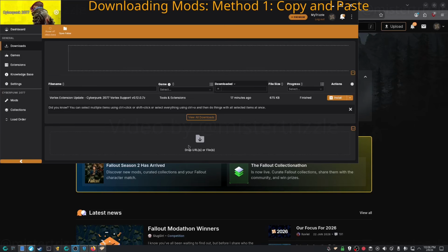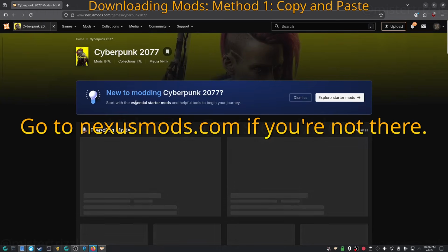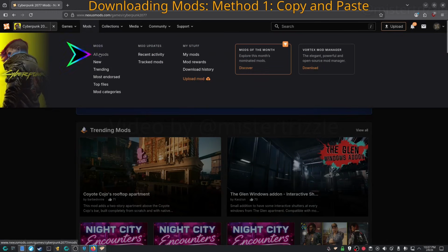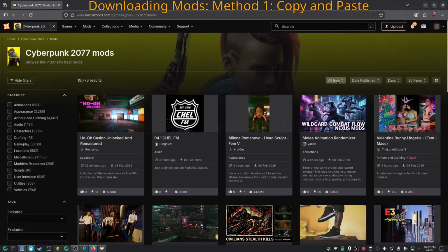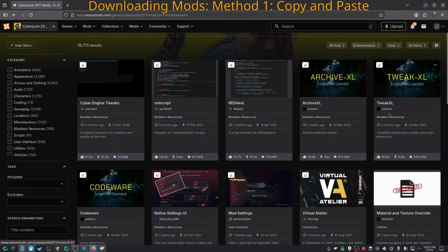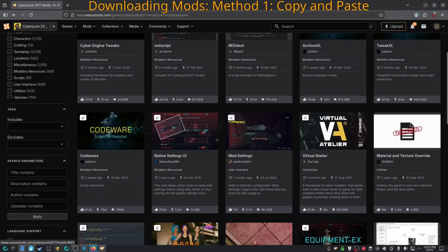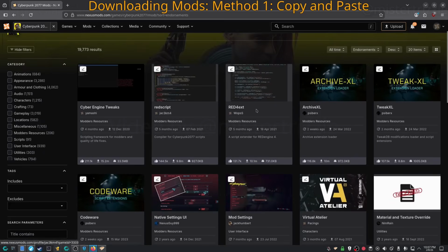Let's go ahead and download a mod. So we're going to go to the main page. We're going to go to Cyberpunk. And let's download the basic mods first. So we're going to go to mods. We're going to go to all mods. And we want to sort it based on endorsements. And these are going to be the most common mods. So the most important ones are going to be these first ones right here. The mod settings, native, codeware, tweak, archive, red script, and cyber engine tweaks.